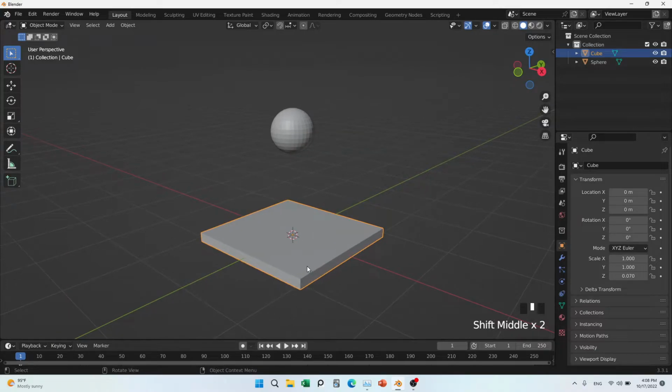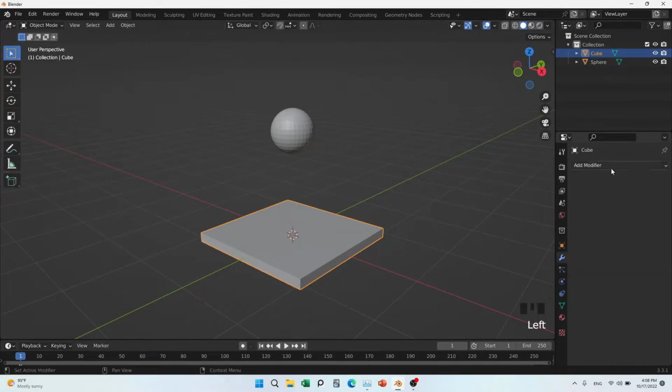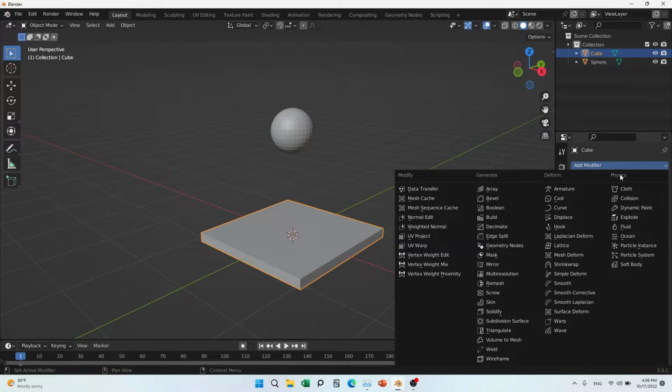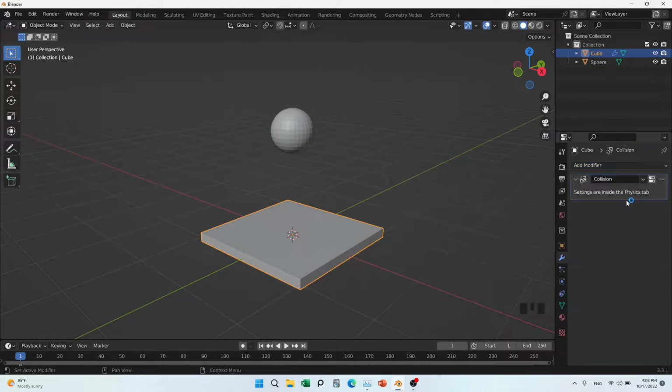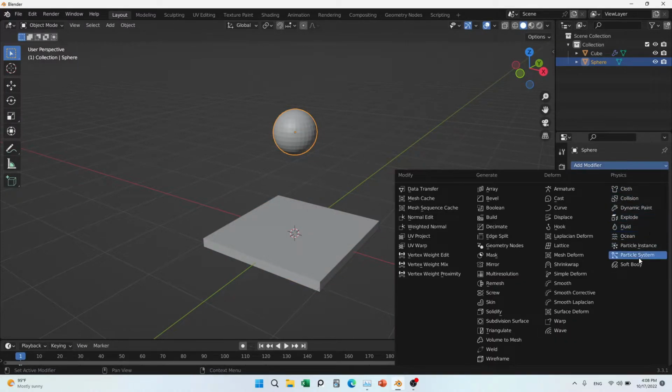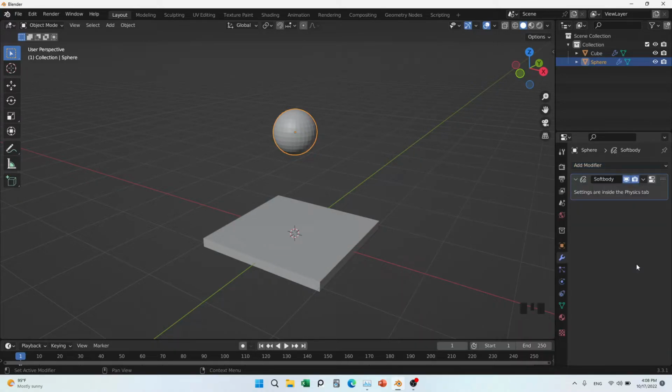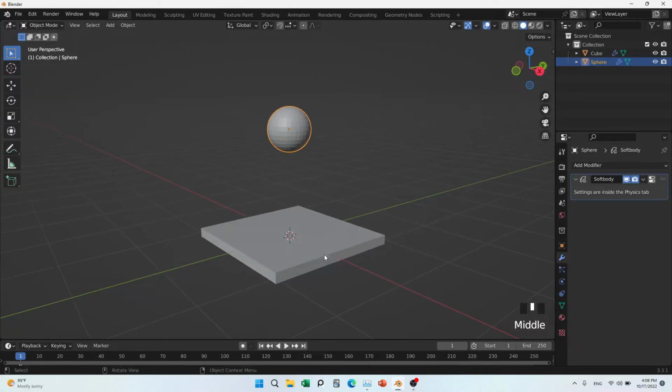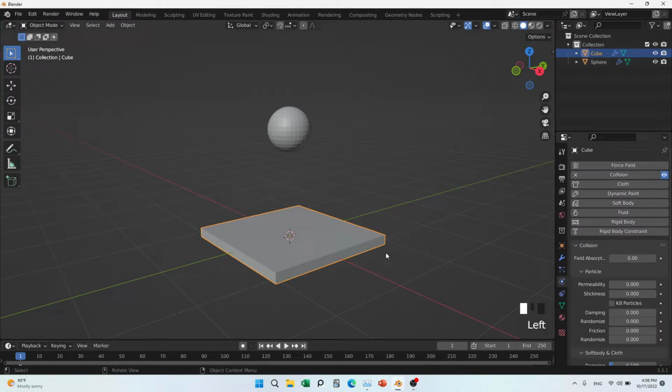Okay, so I'm going to modify, and here is the physics. I'm going to put this as a collision. Okay, and I'm selecting this and I'm going to put this one as a soft body. Why? Because I want this one to drop off, and so the collision of this one will not let it go more.